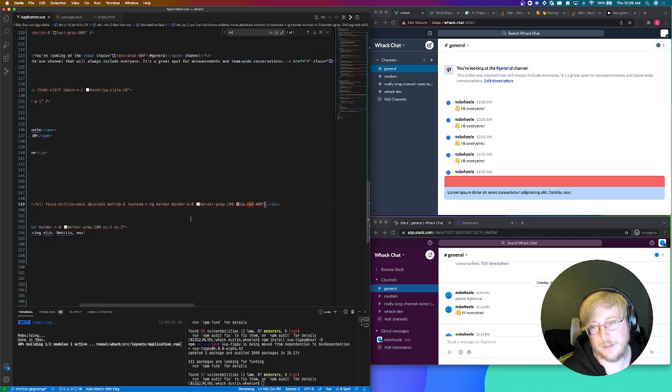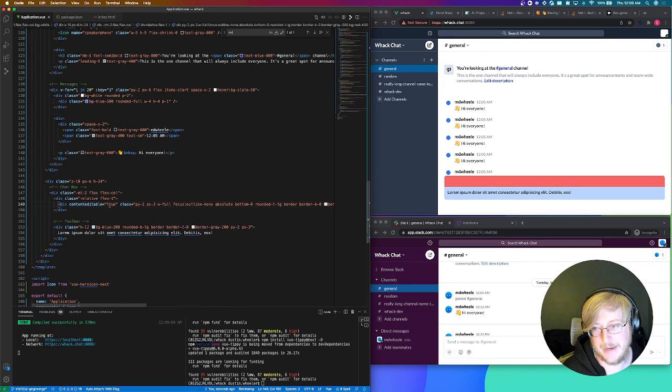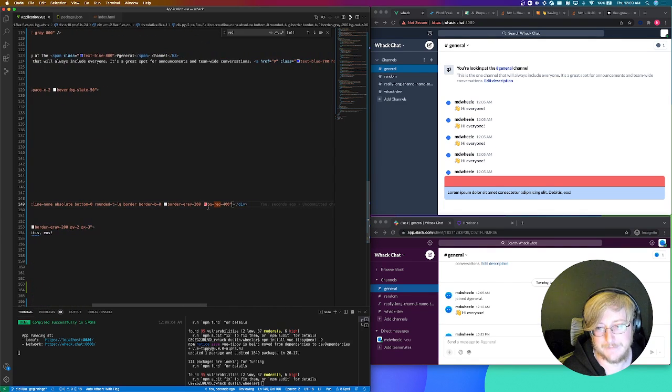The other thing I'm really interested in seeing is how you v-model bind to a content editable div, and if that's even a thing. I have no idea. I've never done it.